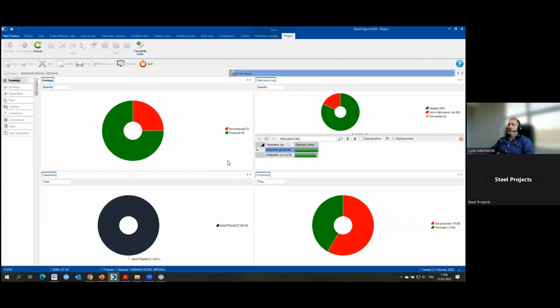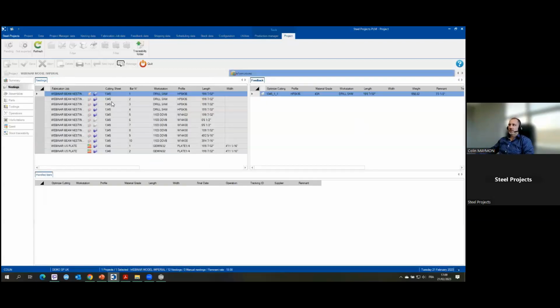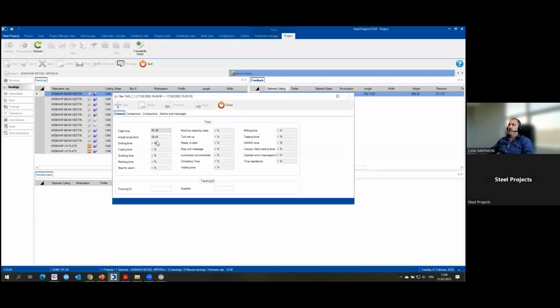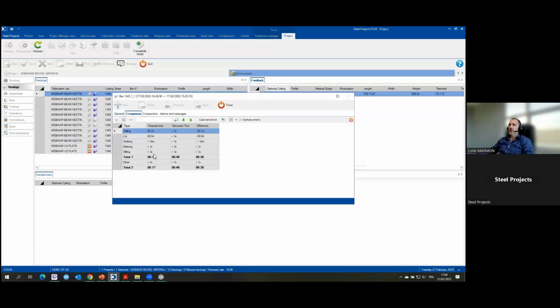So you can adjust those widgets by yourself. You can adjust them, take some off, add some. It's up to you. If I go on nesting here, I will see all the nesting I've made in this project. If I look at my bar number 1 here, if I double click on it, I can see an estimating time comparison. I can see an estimating time of production, which was 17 minutes, and executed time of 48 minutes.